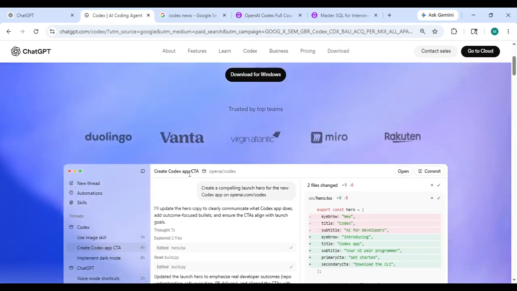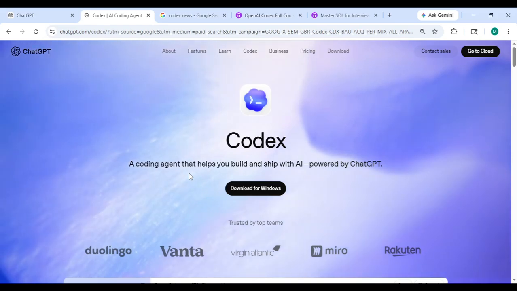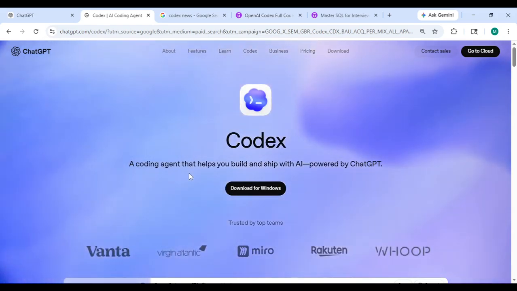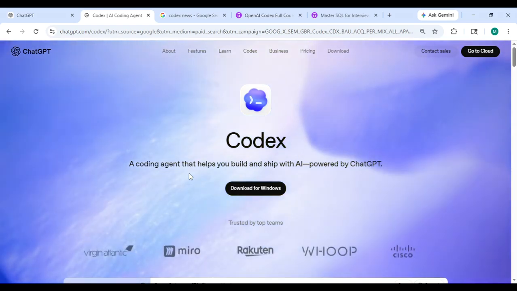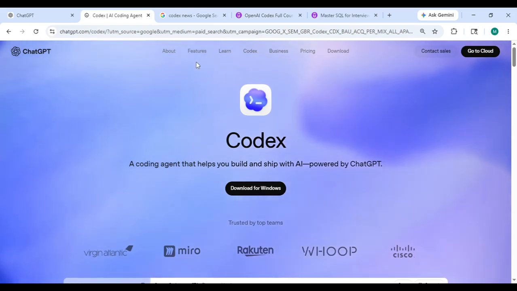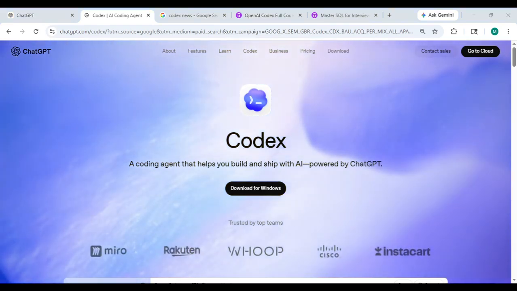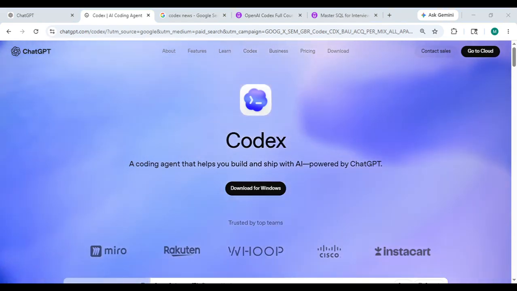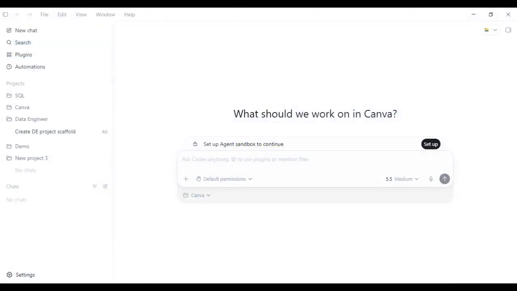I have created a complete, full course to learn Codex from basic to advanced, including how you can download and install it. I will talk about the complete course, but first let's go through the overview of Codex, what it basically looks like and what exactly it does.